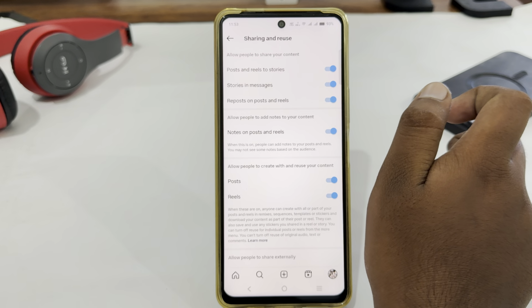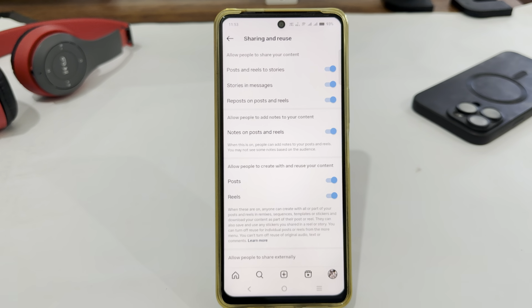So that's how you can allow others to share your Instagram post to their story.